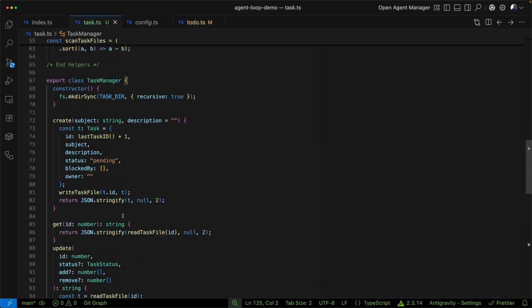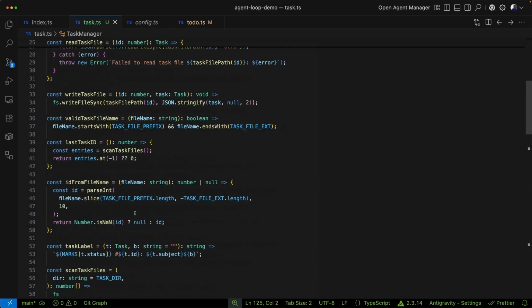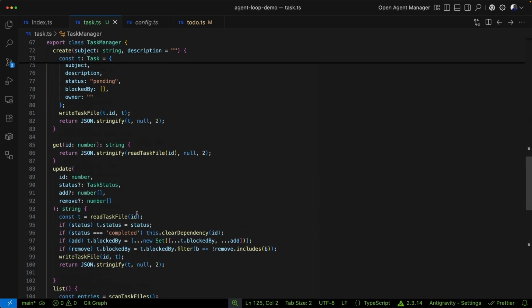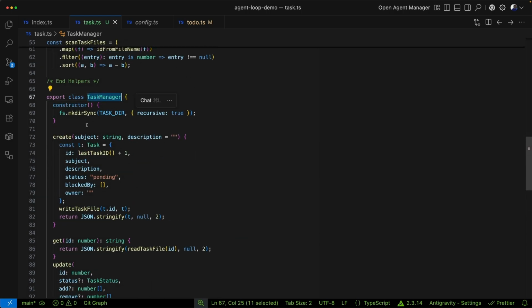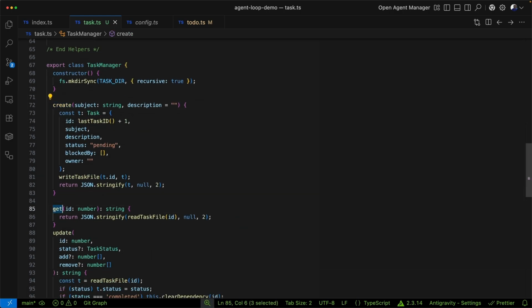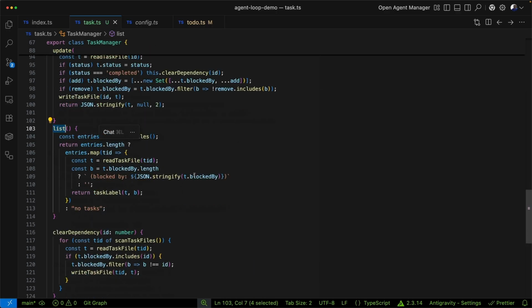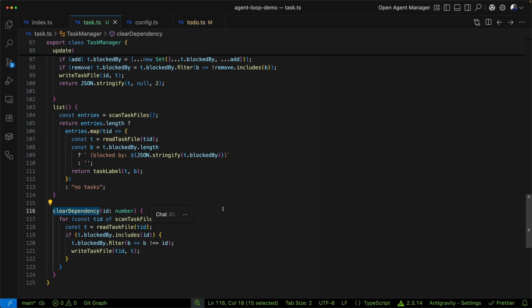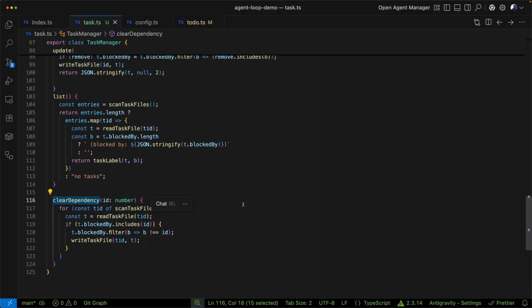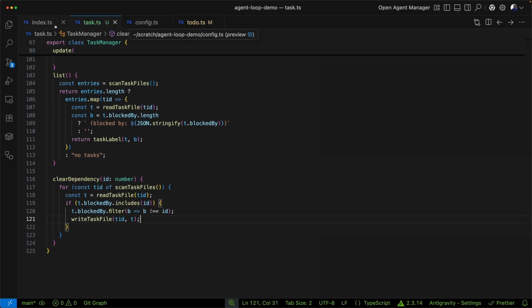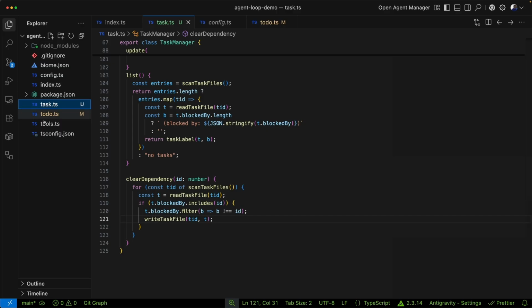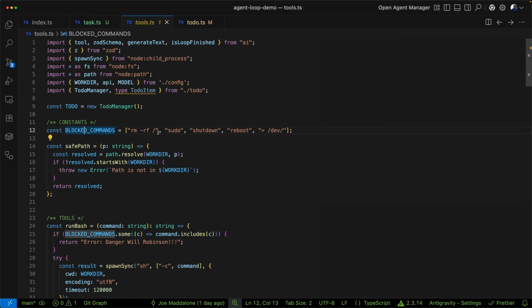Okay, I'm sure I messed something up in here, but that's looking pretty good. We've got task manager: we can create, we can get, we can update, we can list, and we can clear the dependencies when we move to completed. So now we're going to jump over to our tools and wire all this up.